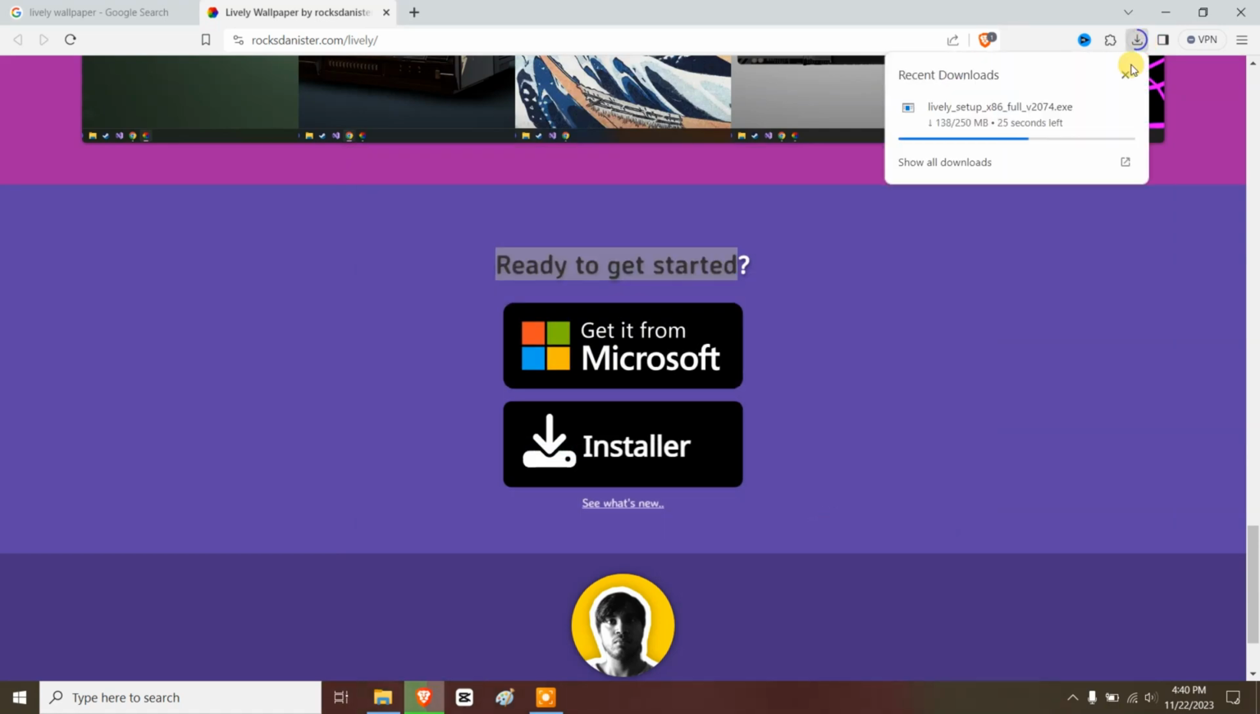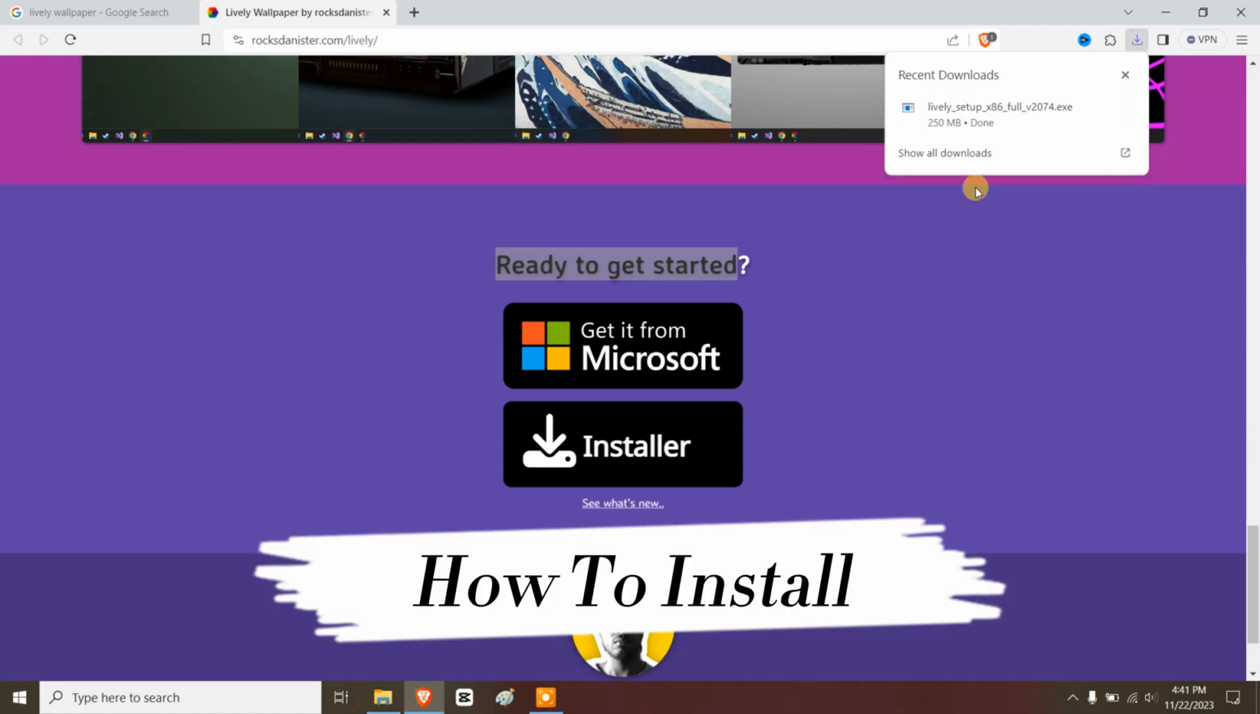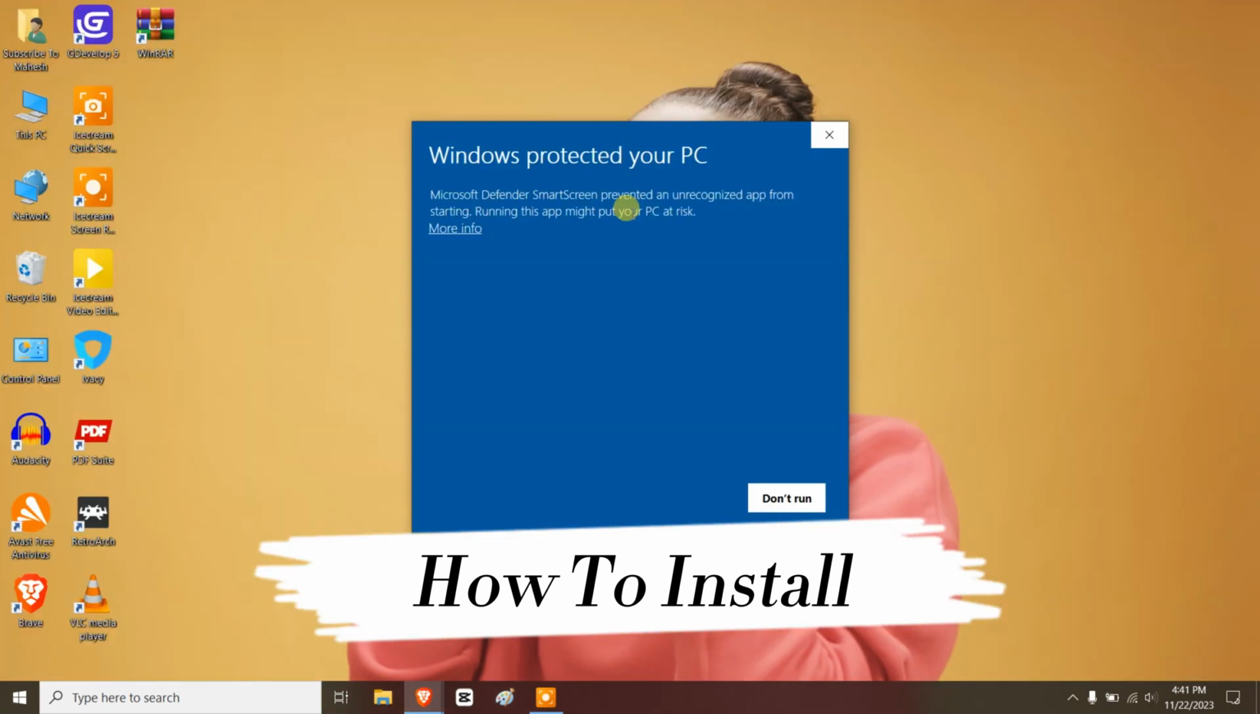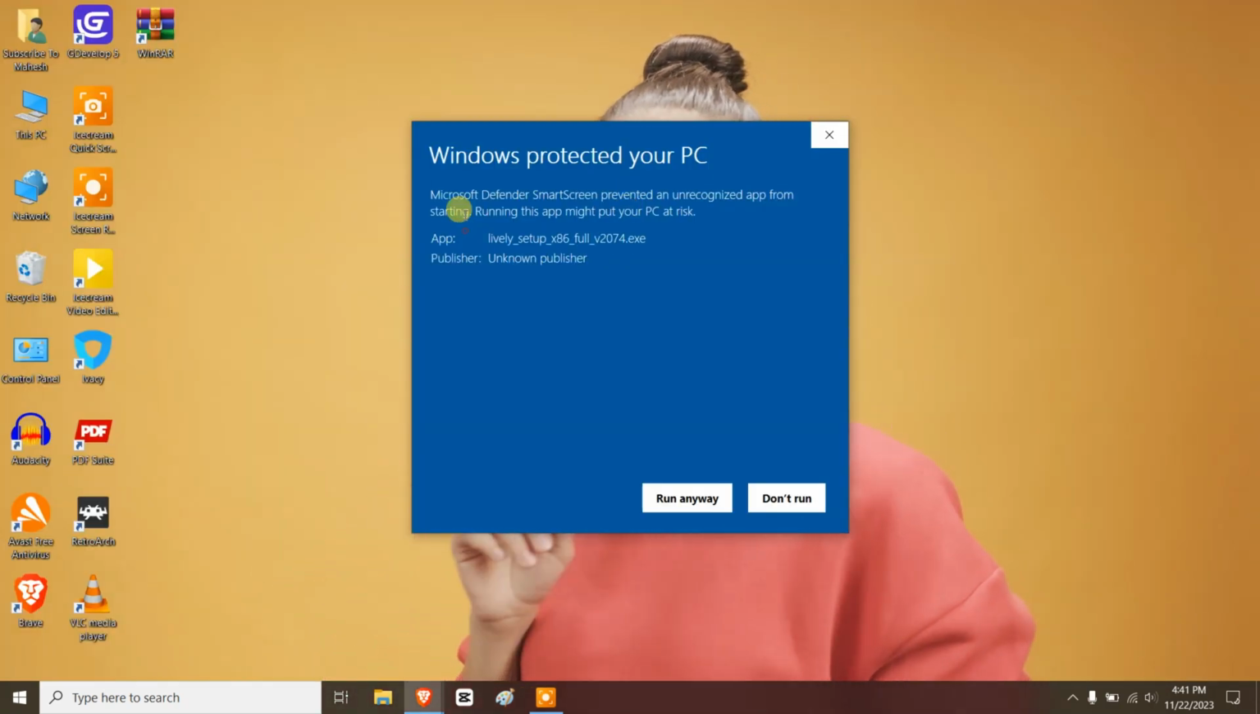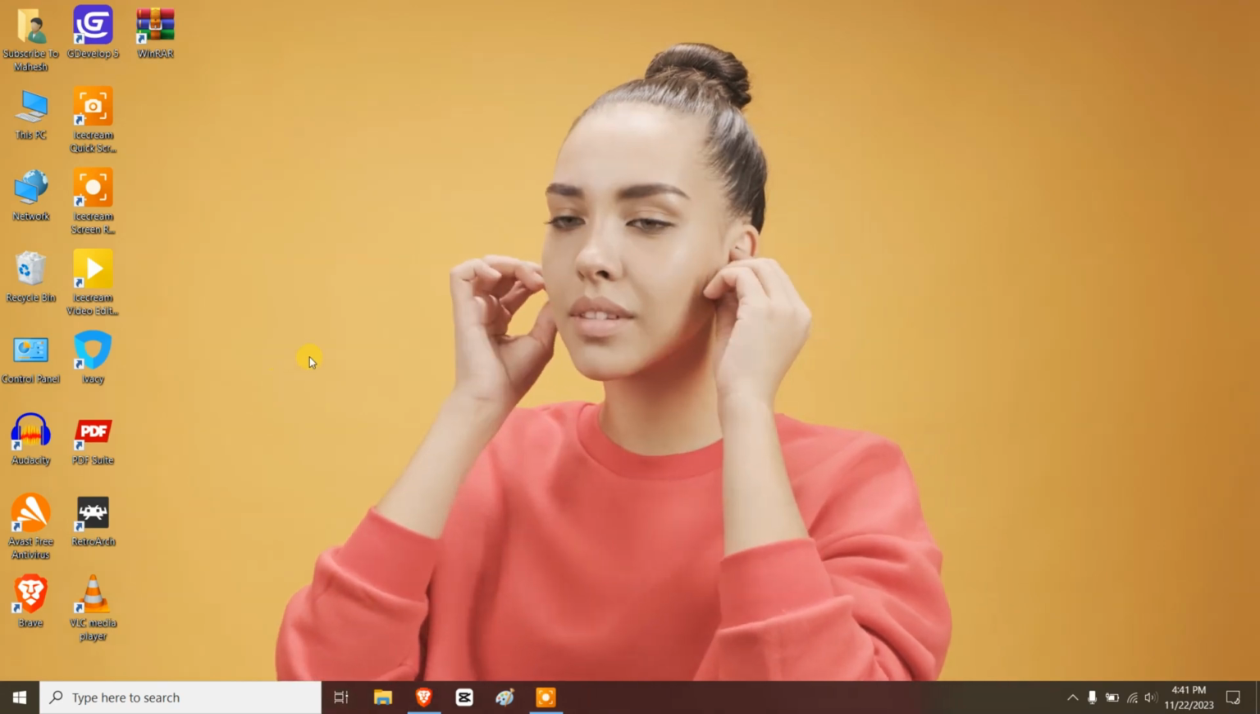So the file is only around 250 megabytes. If you have a better internet connection, it will get done in a few seconds, like 25 to 30 seconds. Alright, the download is done. Then we're going to click on the downloaded setup file. Windows protected your PC, click on more info and run anyway.